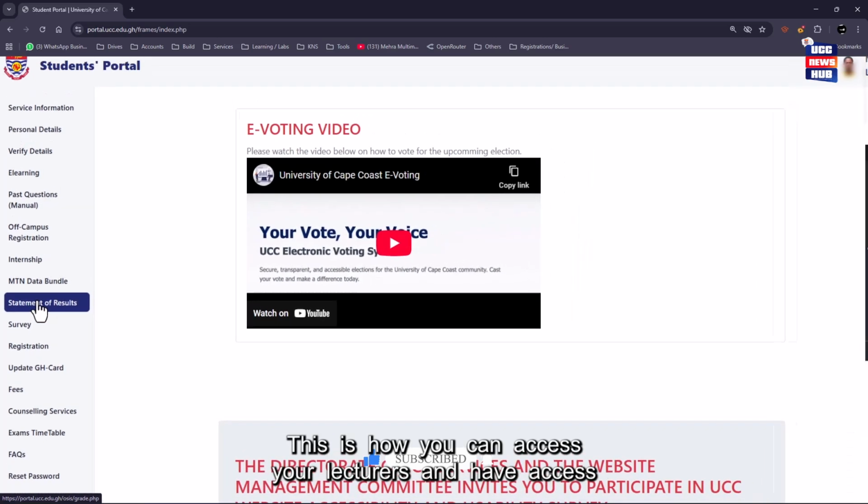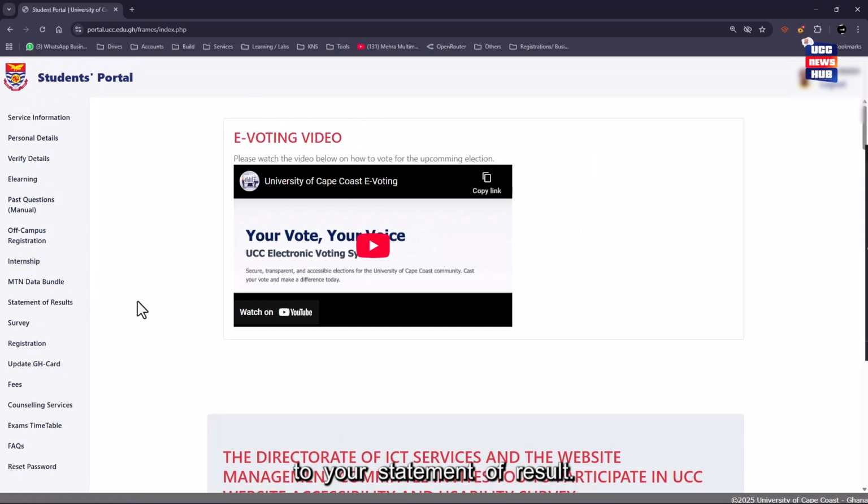This is how you can access your lectures and have access to your statement of results.